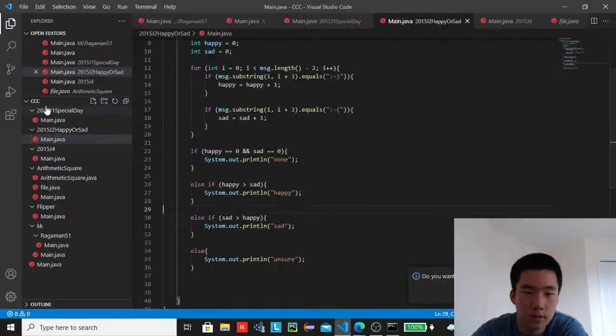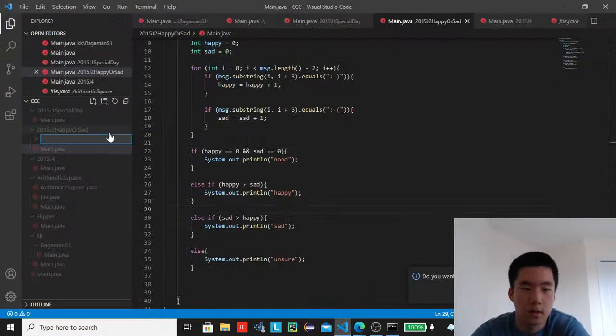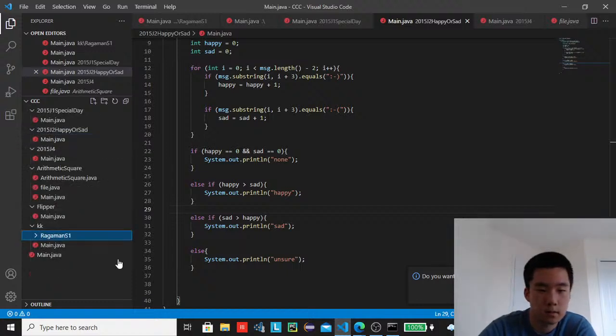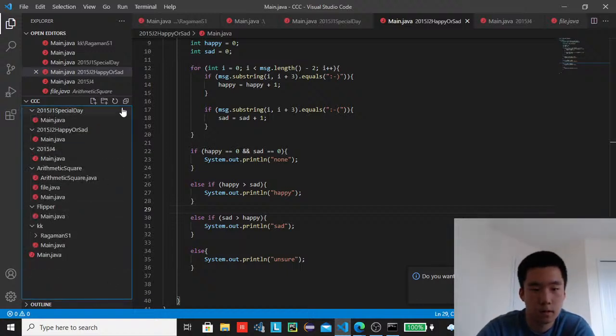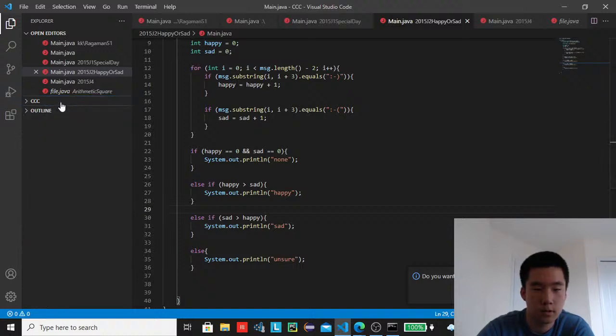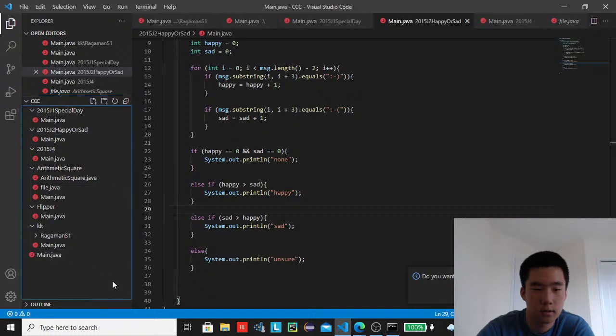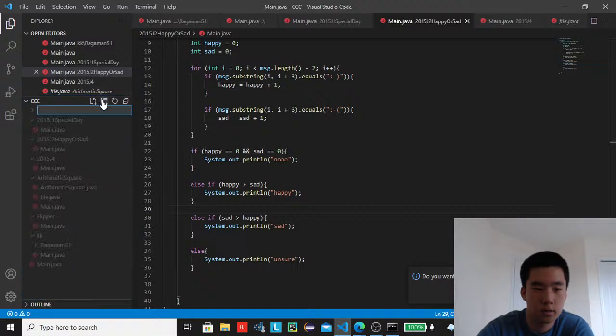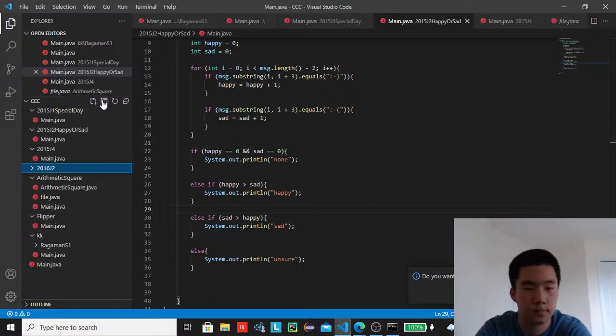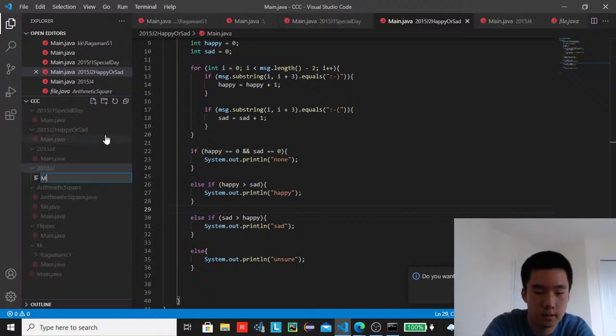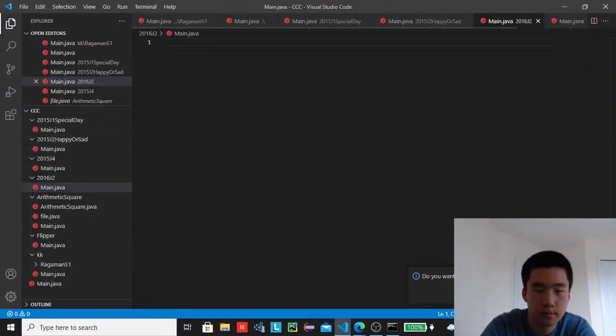So let's create a new file, and we'll name it 2016. All right, so 2016 J2. Alright, so now we'll add a main.java file to it.